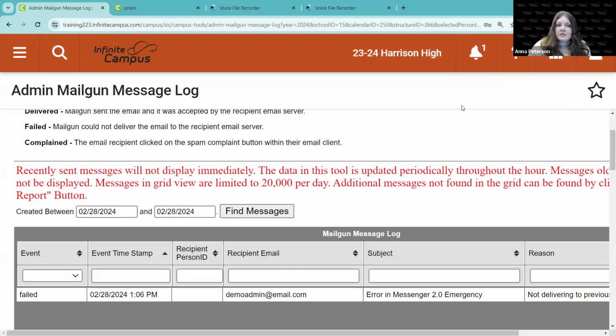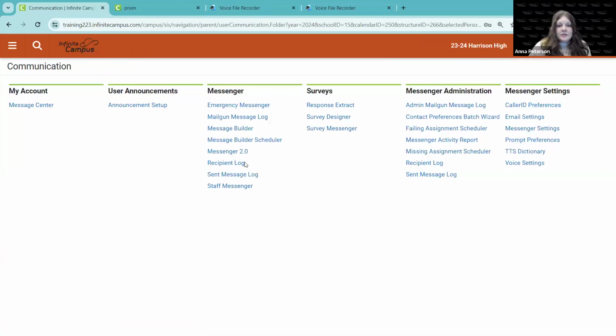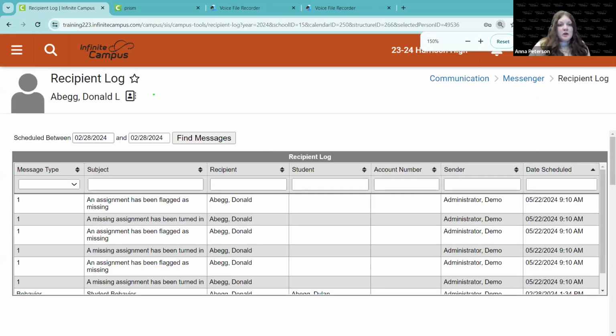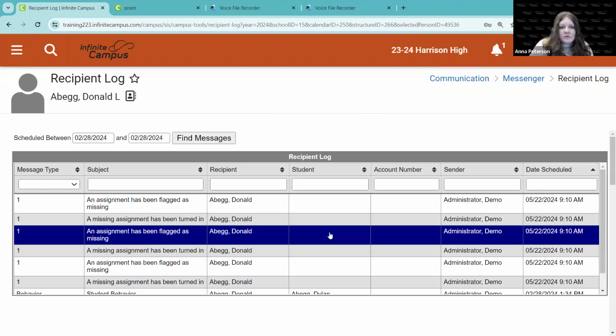Right. The last report I want to point out is the recipient log. So here we have the recipient log. And what this will do is allow you to choose an individual person. So here we have Dylan's dad, Donald, pulled up. And down below, I can see a list of every single message that has been sent from my Infinite Campus site to Donald. So if I get a phone call from Donald and he's saying, I didn't get the message about the school closure because of weather, we can look to see, hey, did that message actually get sent to Donald or not? And looking here, nope, he didn't get that message.